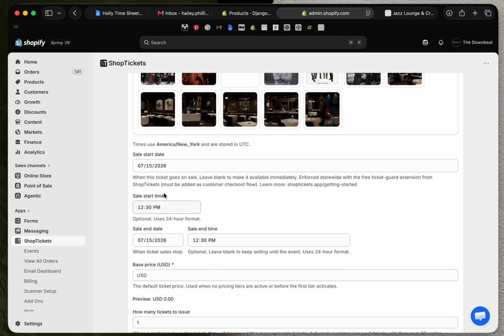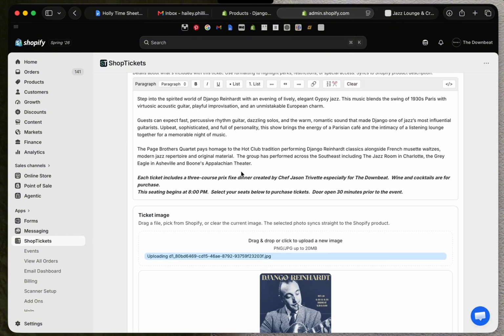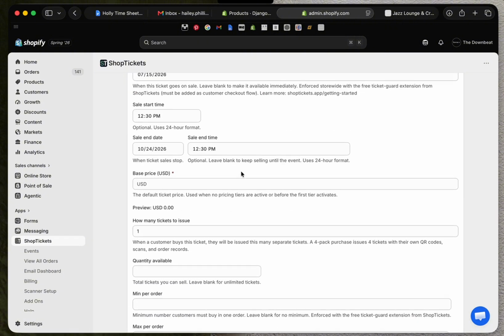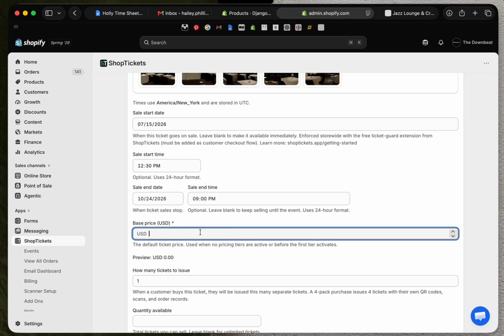Okay. For sale start date and time, I leave it, don't touch it, and it won't mess with it. For the end, I always put, what is this? This is October 24th. I put it at the date, but I do 30 minutes after the show would start. So this one's the 8:30. So I set the end time for 9. Okay. Type in your price, $75.